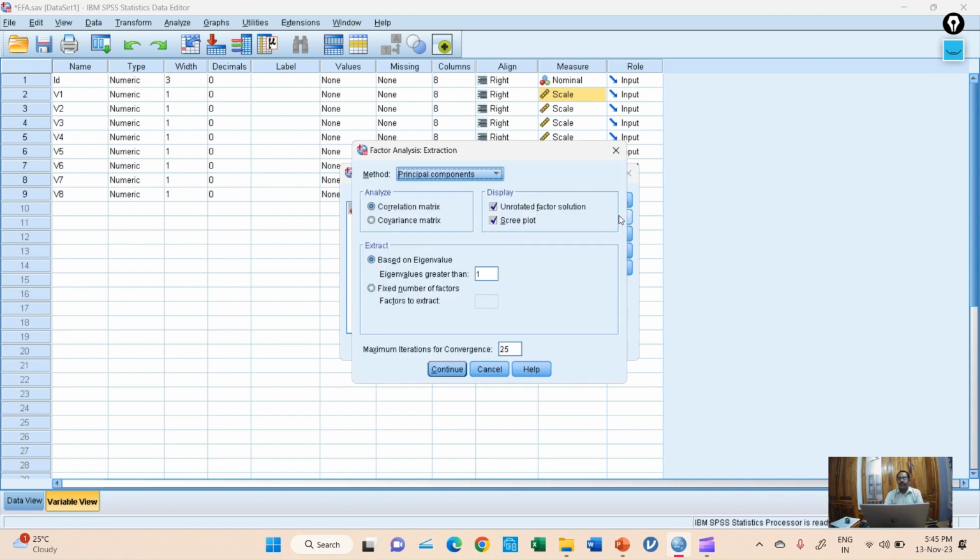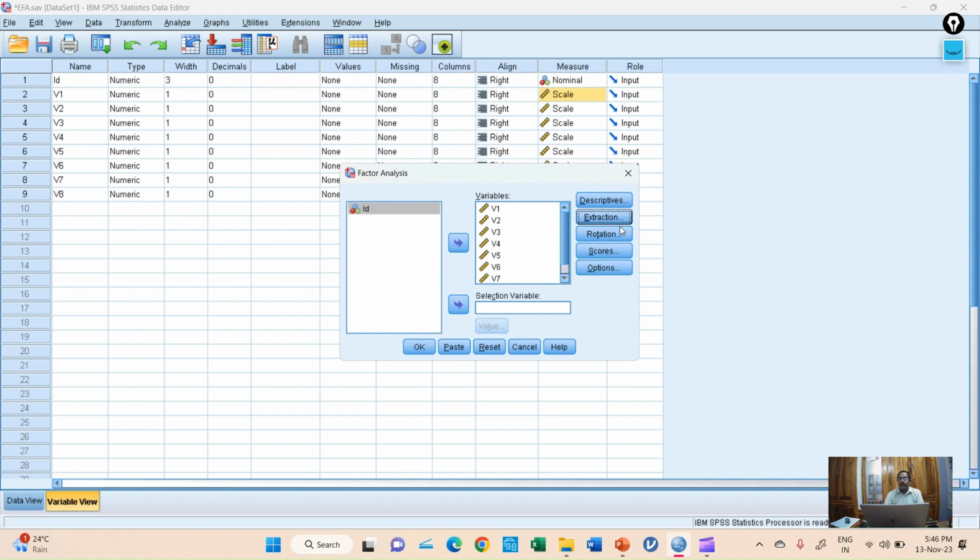Then Extraction, click this button. We have many methods of extraction like principal components, unweighted least squares, generalized least squares, maximum likelihood, principal axis factoring, alpha factoring, image factoring, etc. Let it be on principal components. We have checked the unrotated factor solution and scree plot, and we are taking only the eigenvalues which are more than one. That has been checked, and continue.